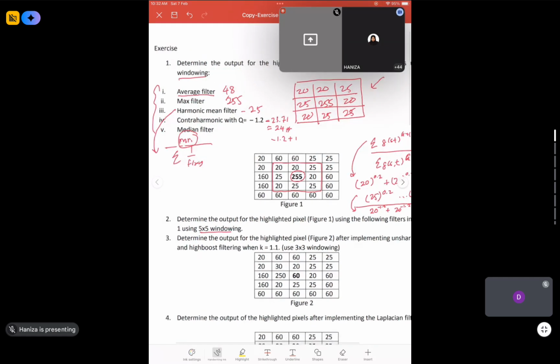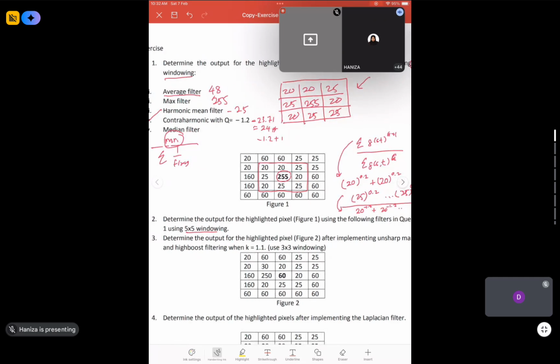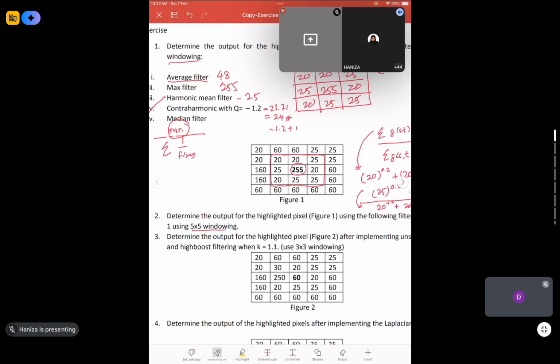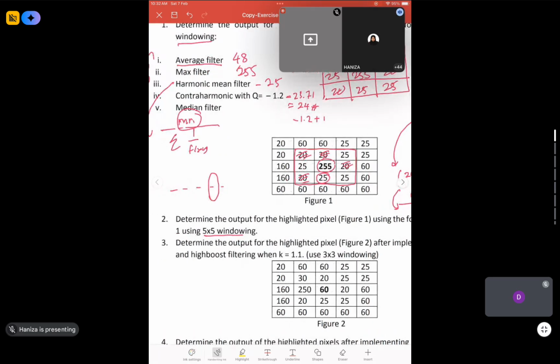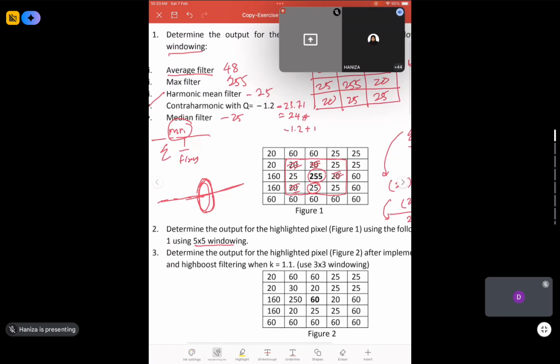Last but not least is the median filter. We know that for the median filter, you need to arrange the values in either increasing or decreasing order. For 3x3, we have 9 values, so we need to take the fifth one. Counting 1, 2, 3, 4, 5, the center value will be 25. So you sort the values in increasing or decreasing order and then select the 5th location, which indicates the median value.